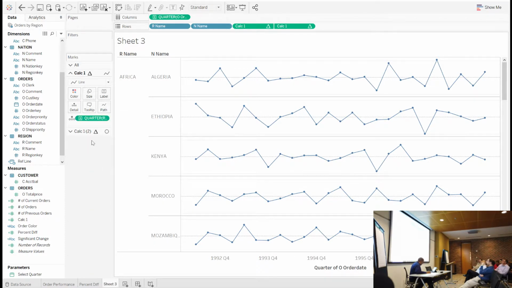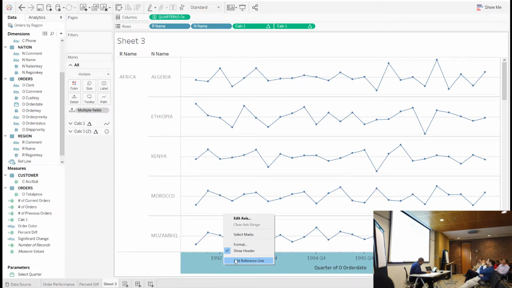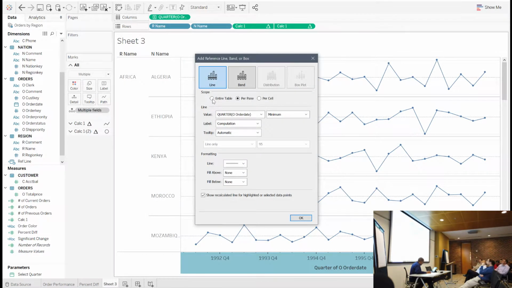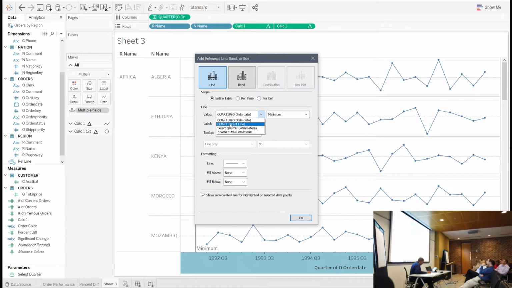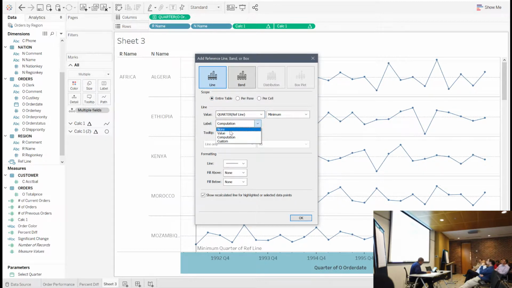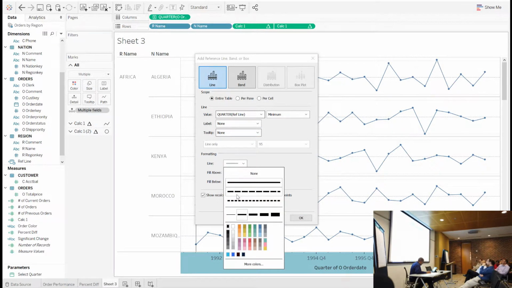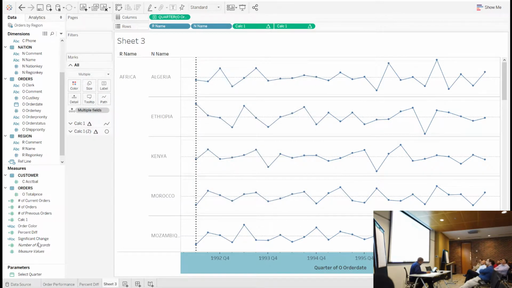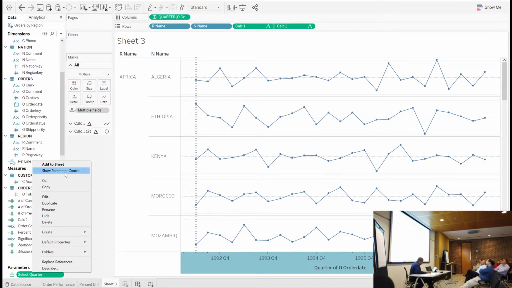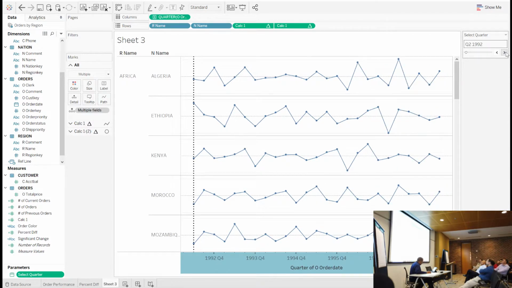And now down here I can build a reference line. I'm going to put this on the entire table. I'm going to say select quarter parameter. No tooltips, no nothing. I'm going to make this a dotted line. I'm going to make this black. So now I've got a nice visual of where I am from that quarter, from the selection. So as the user keeps moving around, I can clearly see where they're at. Something like that, just to help them visually.